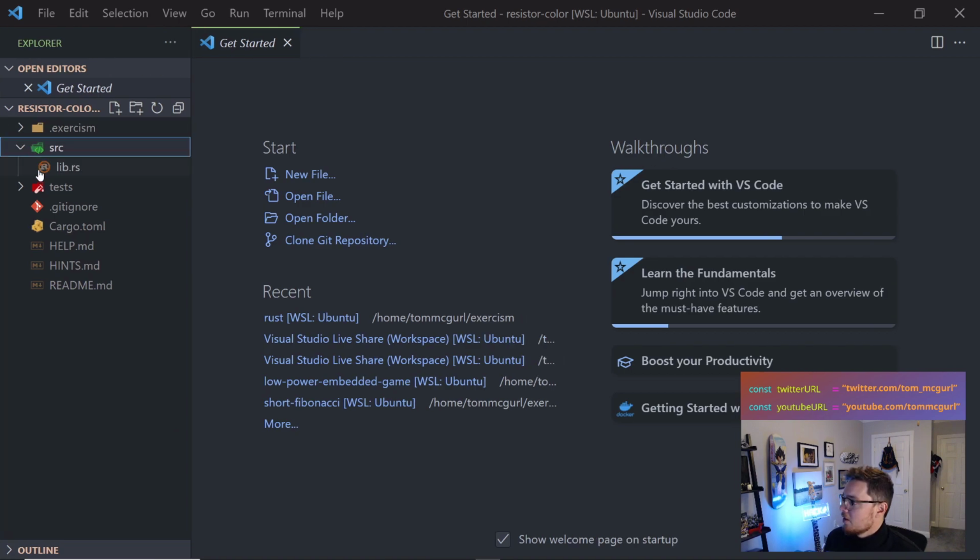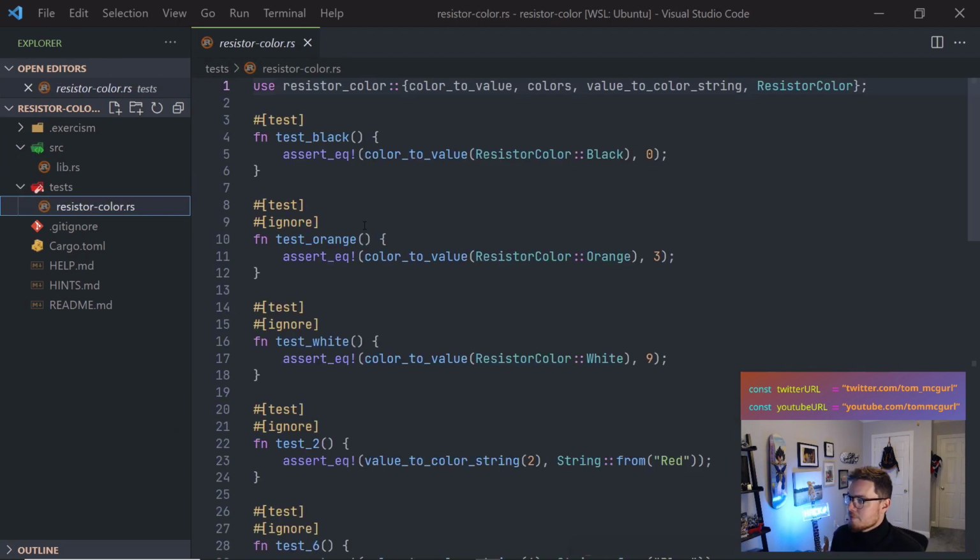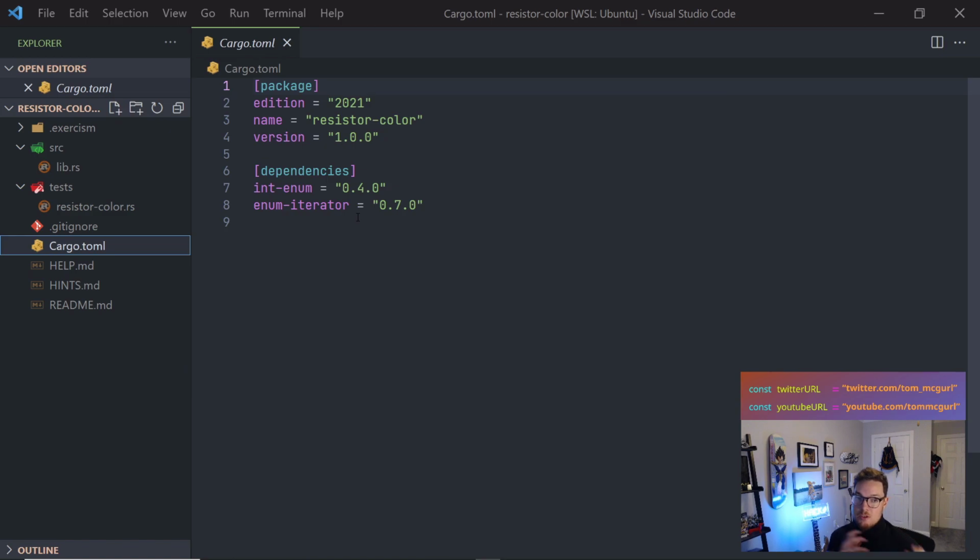All right, so let's take a look first at our tests. Again, we're going to work TDD, right? So the first test is a function called test black. Assert equal. So we assert the color to value, giving a color. So we're using an enumeration here. Should be 0. And before we do that, let's take a look at our cargo toml because it mentioned pulling in 2 crates. So this is how the crates get pulled in. They're specified here in the dependencies list of our cargo.toml.